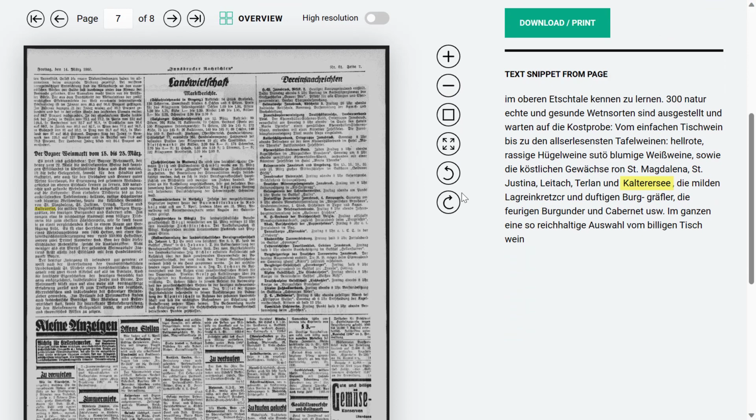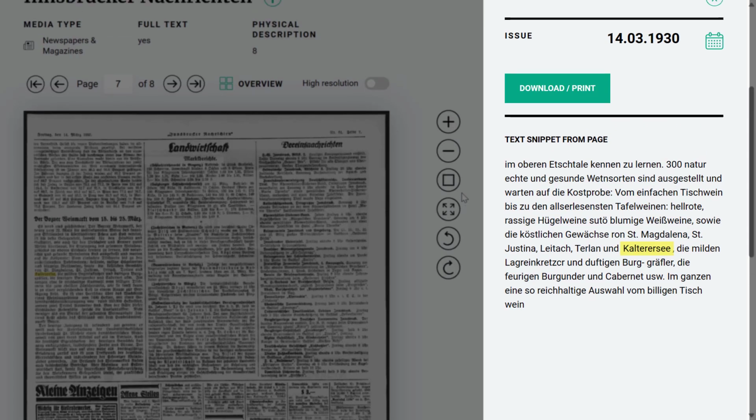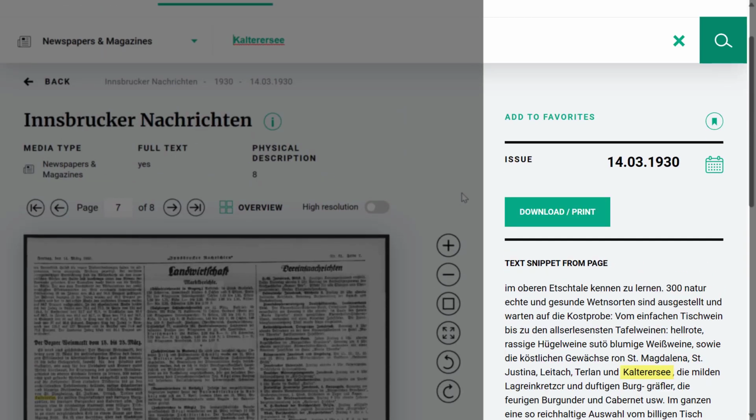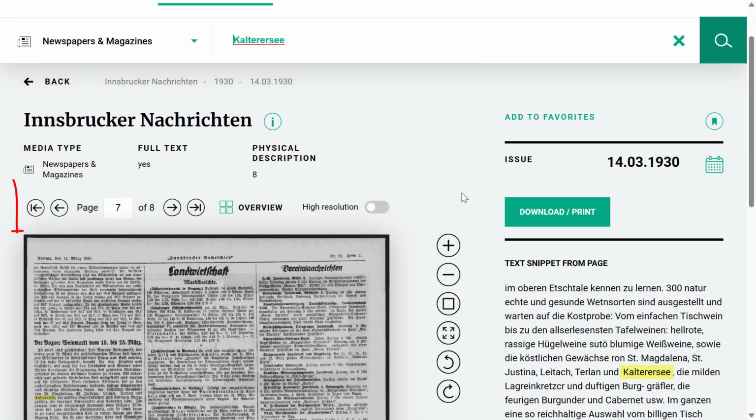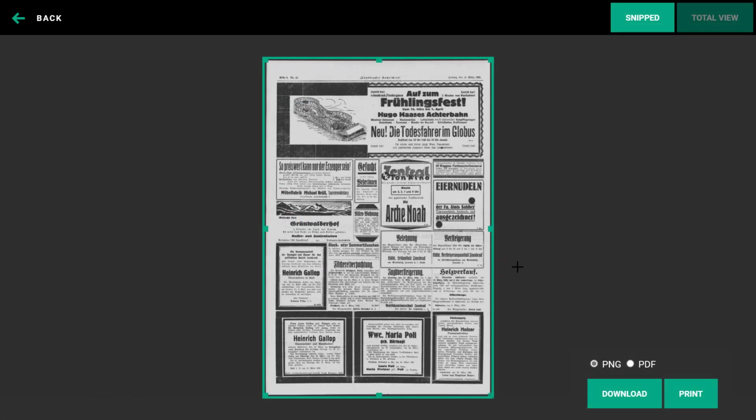In the left half of the screen, it is shown in the digital scan of the document, whereas in the right half of the screen, it is shown in a version of the text obtained through automatic character recognition software. Here too, you have the option of browsing through the pages of the edition and of downloading or printing the digital document.